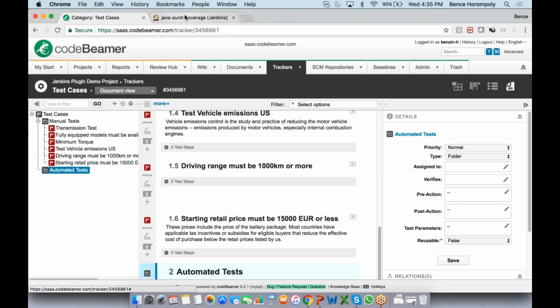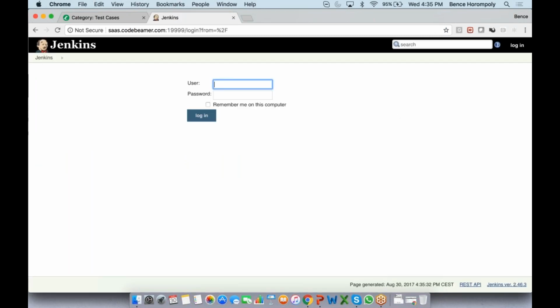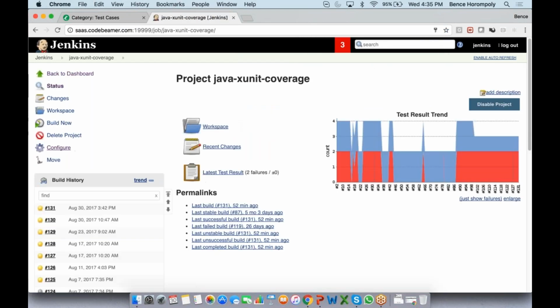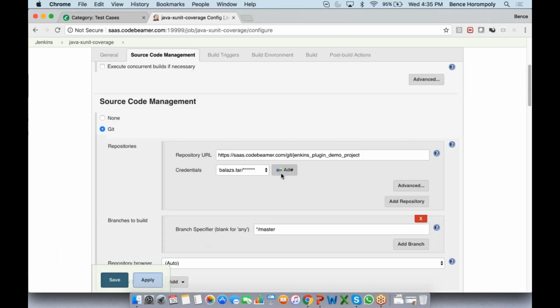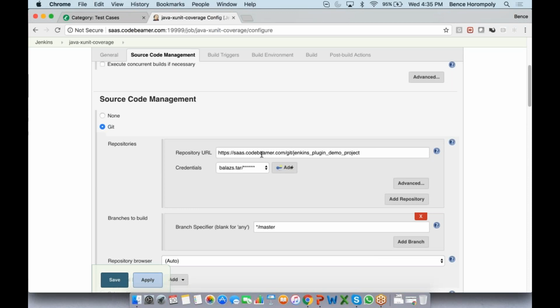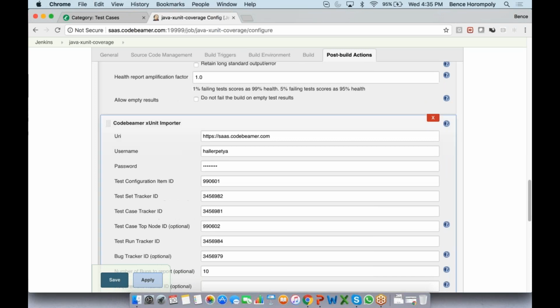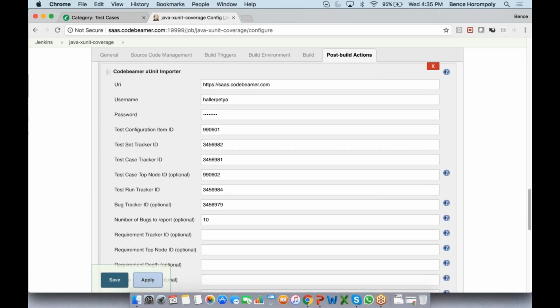folder, and this tracker is integrated with Jenkins. So here we have this integration set up for a Java XUnit and C++ XUnit. And if I go into the Java setup and into its configuration, I can quickly show you what this looks like. You just have to set up a repository URL, your credentials, and then just a few IDs where this integration should feed the information into in the trackers in Codebeamer.